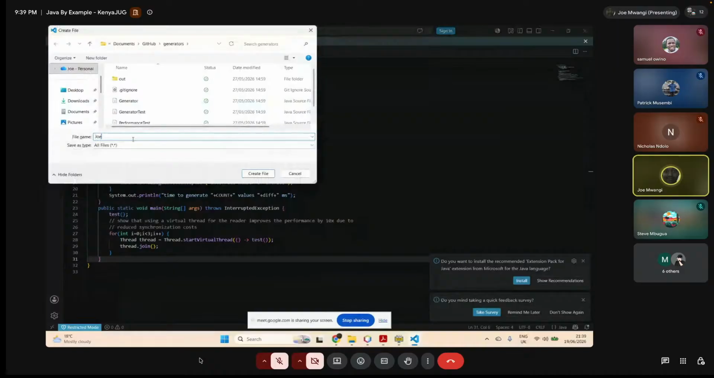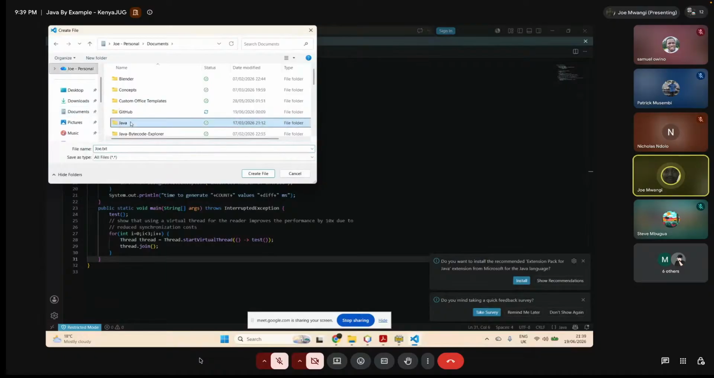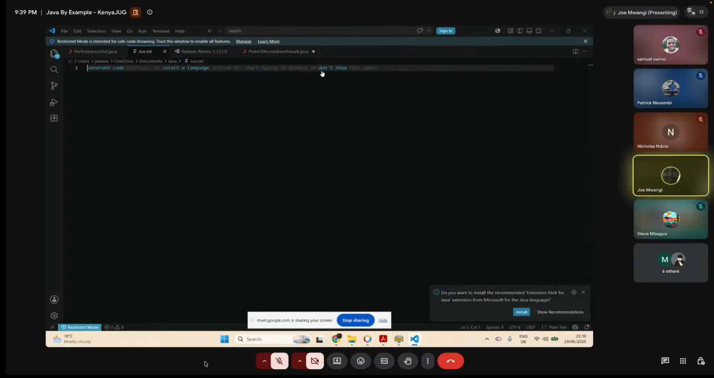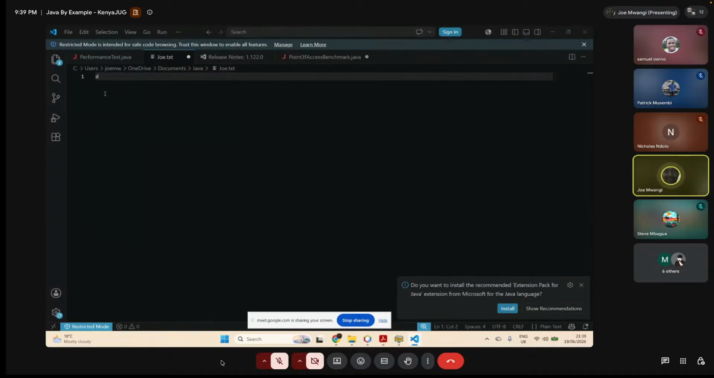Put jo.text, then put it in the documents, maybe here, then create. So can I zoom in? No, I cannot zoom in. Oh, okay. Don't show. Oh, now it's accepted. Okay. Oh, how do you zoom in? Forgot it. Oh, maybe it's Control++. Oh yeah.